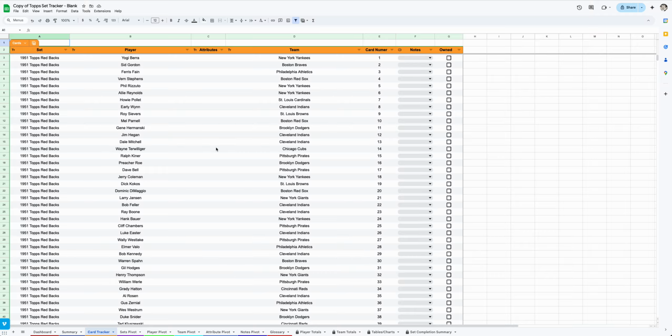This template does not include error cards that have been corrected. It doesn't show you if this card had an uncorrected error. It does not include variations. This template only includes the base set cards that are published out there. So if you wanted to add the variations to it, it's a template, you can do that.